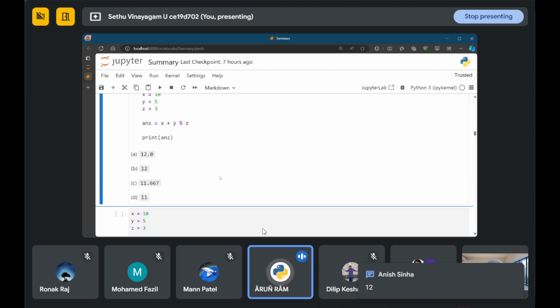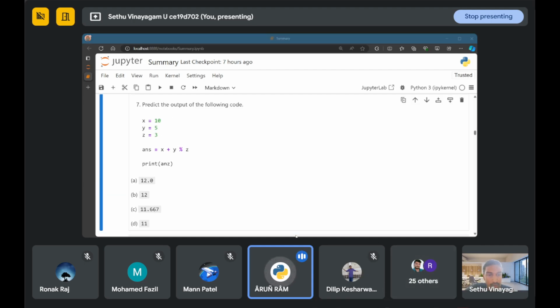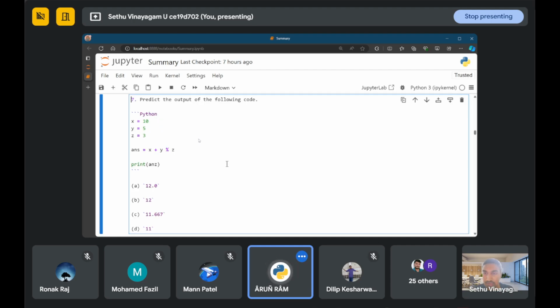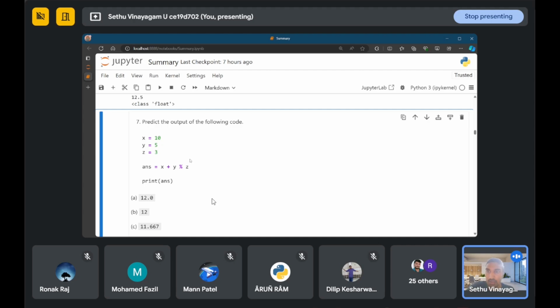Sir, one doubt, sir. Yeah. The variable name is assigned as ANS, but in print it's typed as A. Yeah, yeah, that's just a typo. It should be ANS. Thanks for pointing that out.